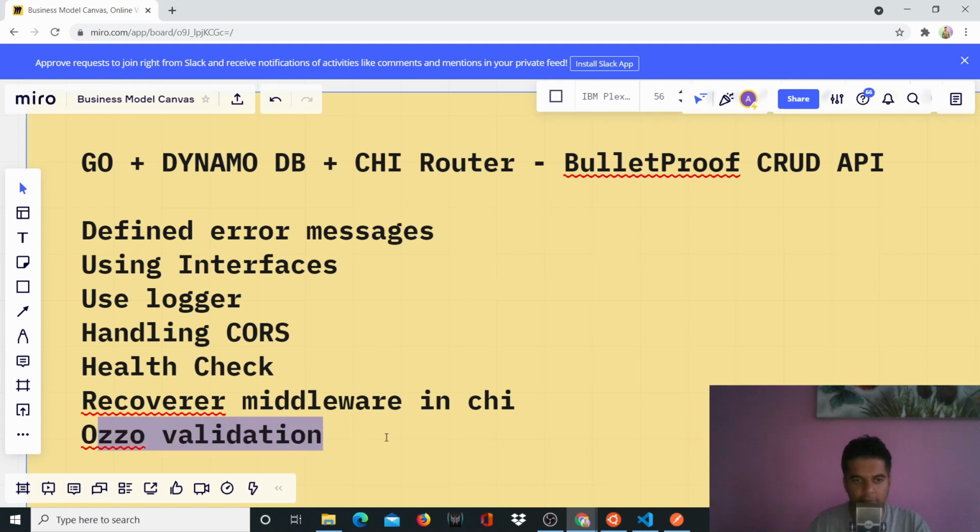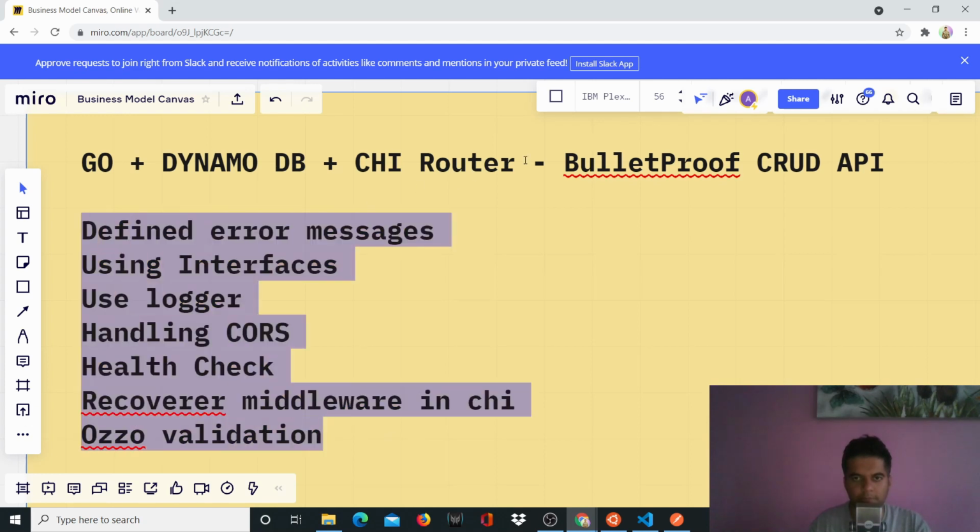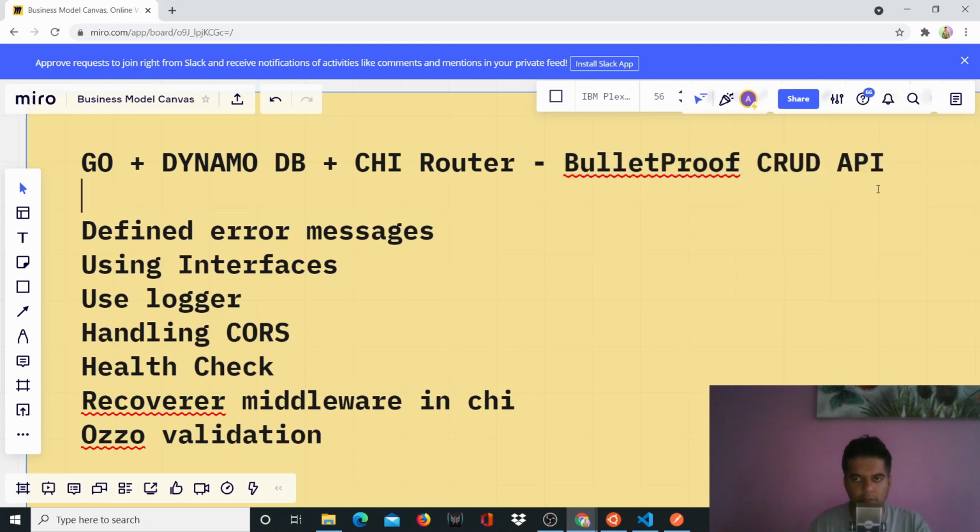And then we'll have some validation. We'll be using a library called Ozzo for validation. It's very easy. That's why I like to use it. Very simple, small libraries, right? So it's a really solid project structure, really solid CRUD API. You can use this project structure as is for your future projects. And I highly encourage you to use Chi router. I highly encourage you to use DynamoDB, because there's literally no limit for you to scale, right?